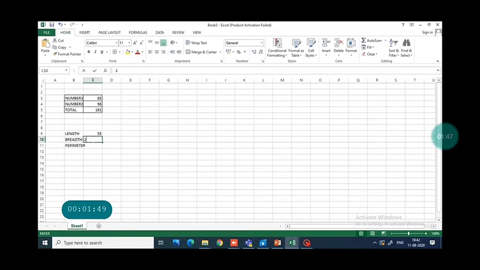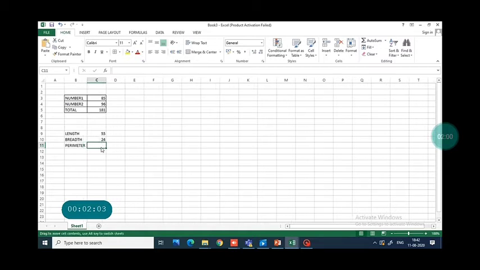And here we are going to find out the perimeter of a rectangle. What is the formula for the perimeter of a rectangle? 2 multiplied by length plus breadth. Now here again we will type in the formula bar or in the cell where we want the answer: equal to 2 multiplied by the cell address C9 plus C10, bracket complete and enter. So this is the compound formula.